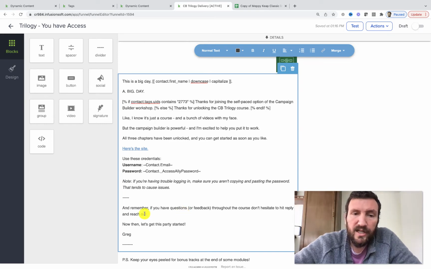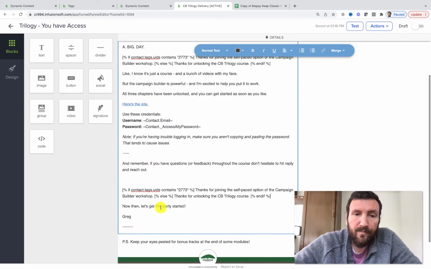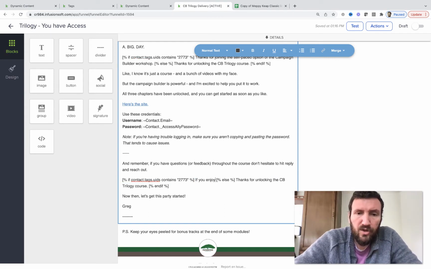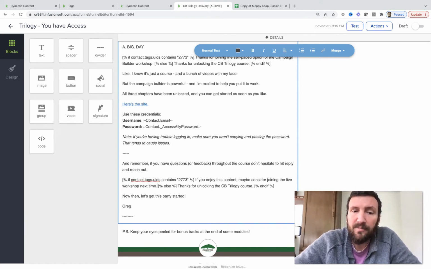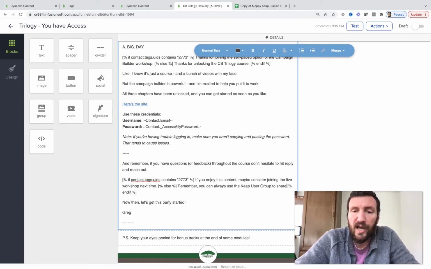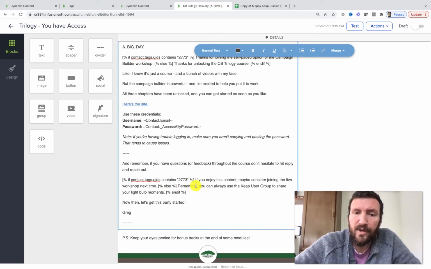And then we could add it down here as well. So we would say, thanks, if you enjoy this content, maybe consider joining the live workshop next time, right? Something like that, that references the workshop. And then we would say down here, remember, you can always use the Keap user group to share your light bulb moments, right? So just something kind of generic that doesn't reference the workshop.